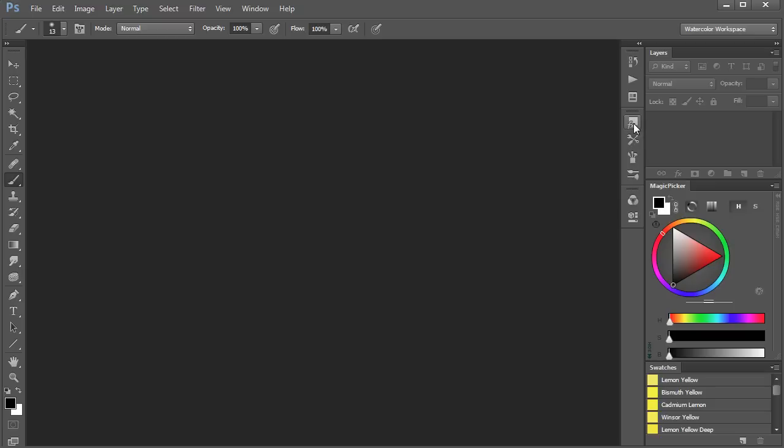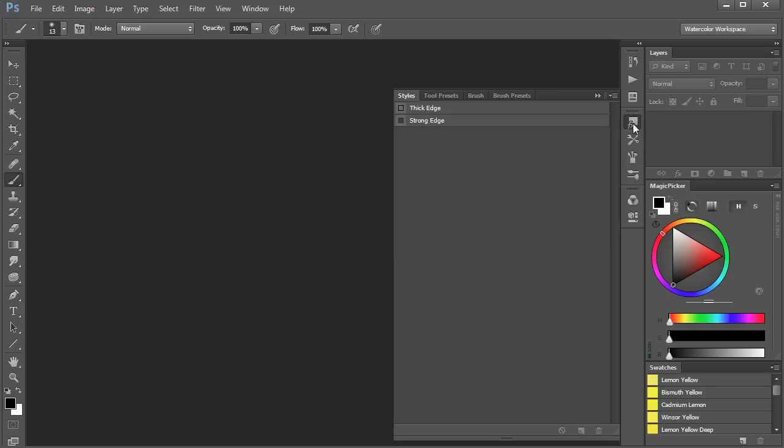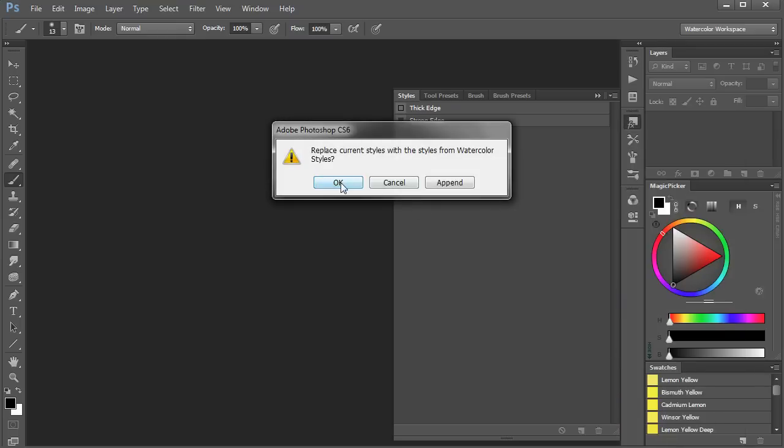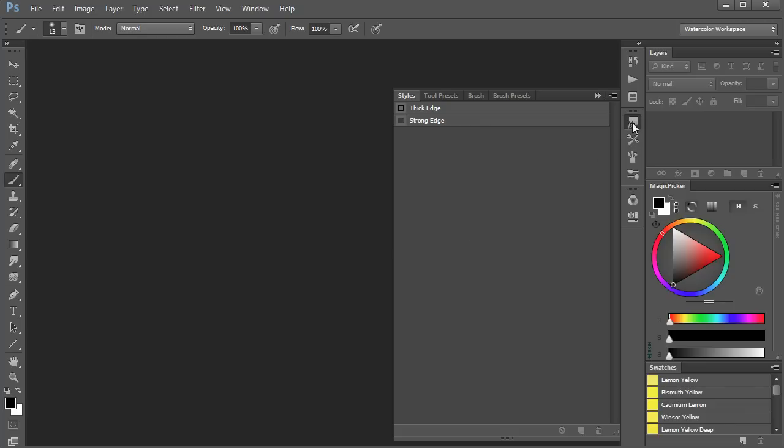The next thing to do would be to import the styles. So again, click on this. Right at the bottom you'll see an entry for watercolor styles. Click on that, click on OK, and we've imported the styles.